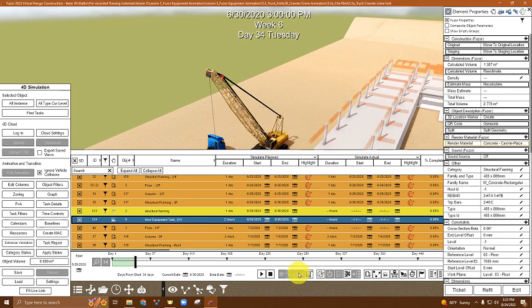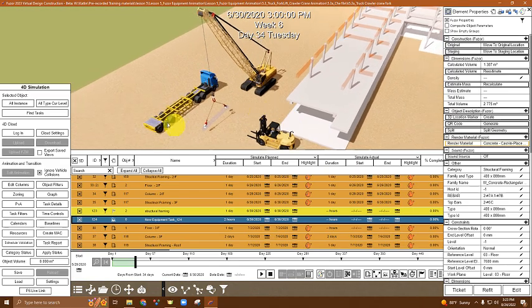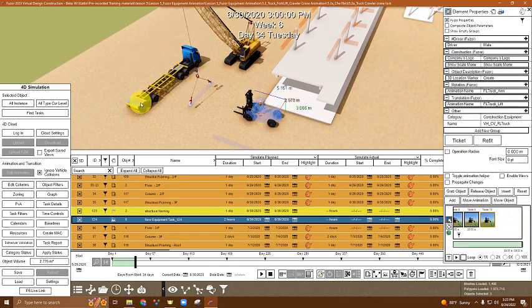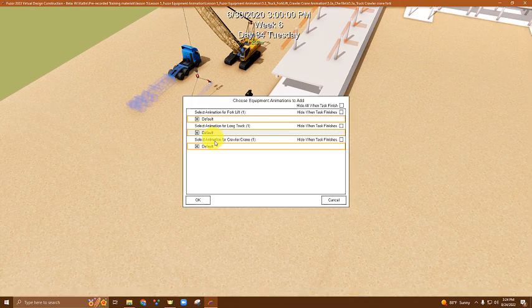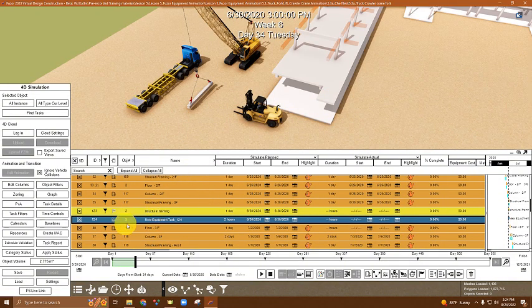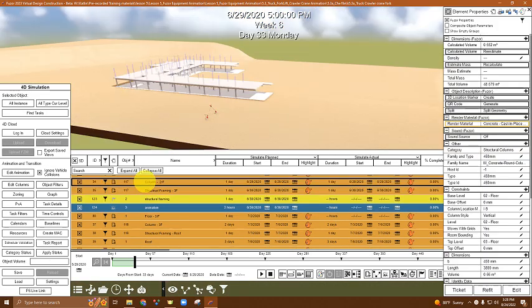The next step is to add in our vehicle animations. We can do them separately or all at once by control-clicking each vehicle. Go to Add Selection. As you can see, we have our 3 animations, we're going to hide when task finishes. This means that all the vehicles will disappear when the equipment task is over. As you can see, we have 3 objects added to our equipment task, our 3 animations. Now let's go back a little and see how our animations turned out.